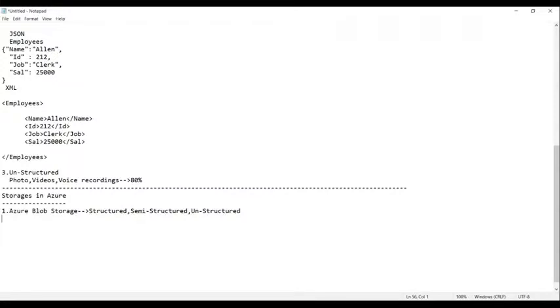Now the next one you have is Azure Data Lake Gen 1. Gen 1, basically, is not allowed to be created now because it is going to retire. This is going to retire in 2024. Hence, it's not allowing us to create.